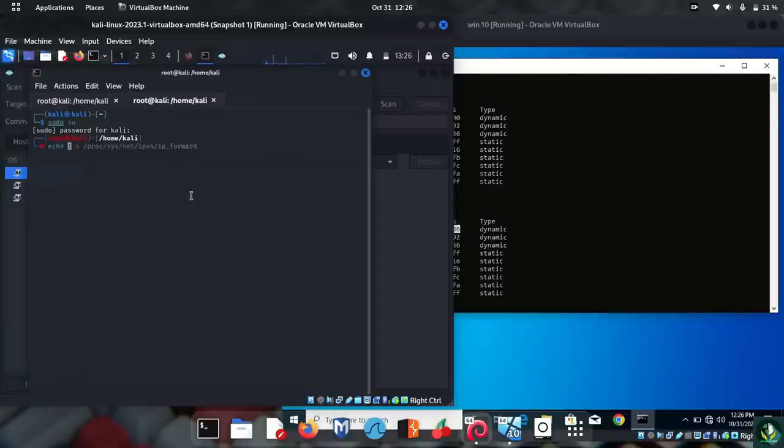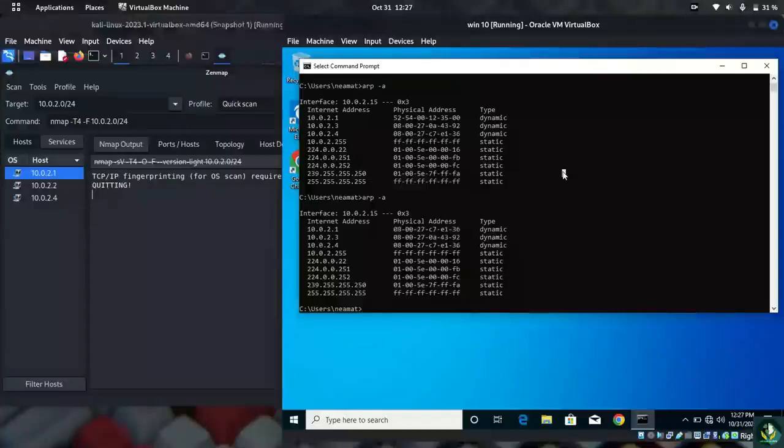So here we need to use echo 1, which means to enable it. Okay, and then greater than /proc/sys/net/ipv4/ip_forward, and then hit enter. If you don't have any kind of error, that means the port forwarding is enabled. Now you can use it.